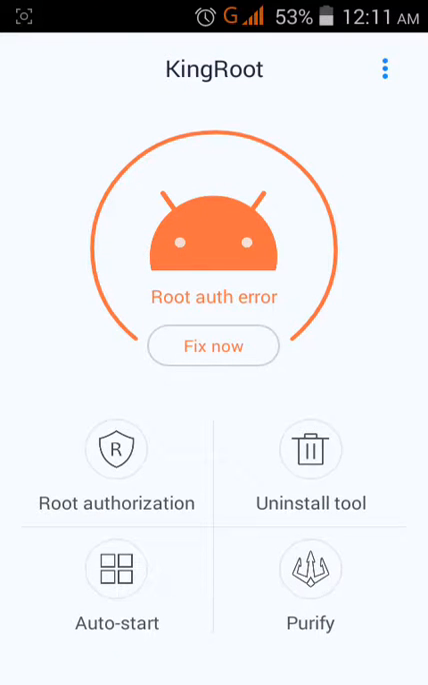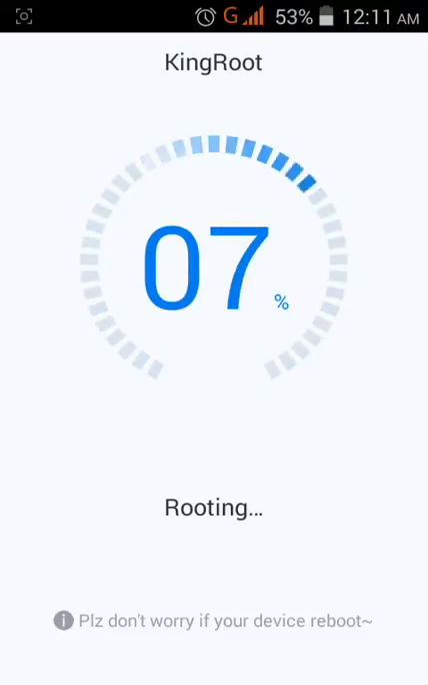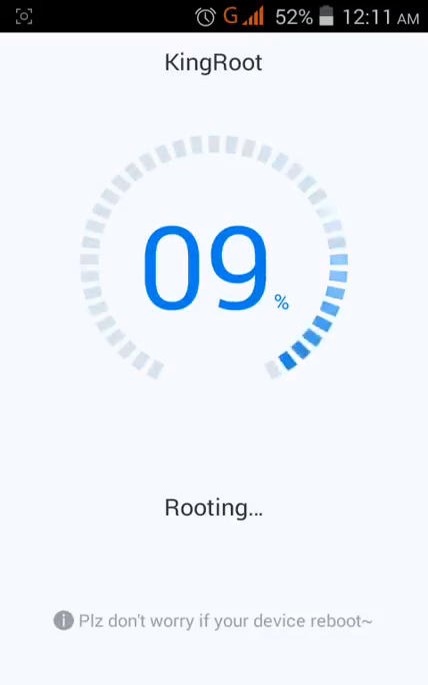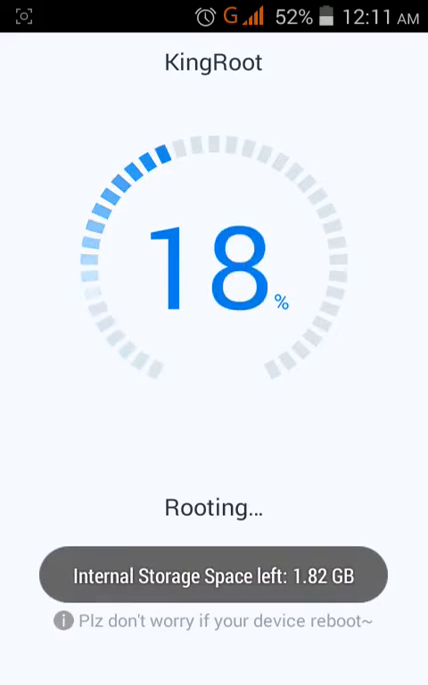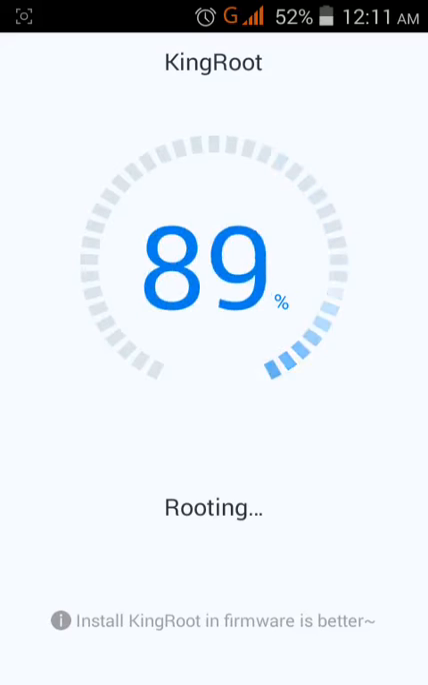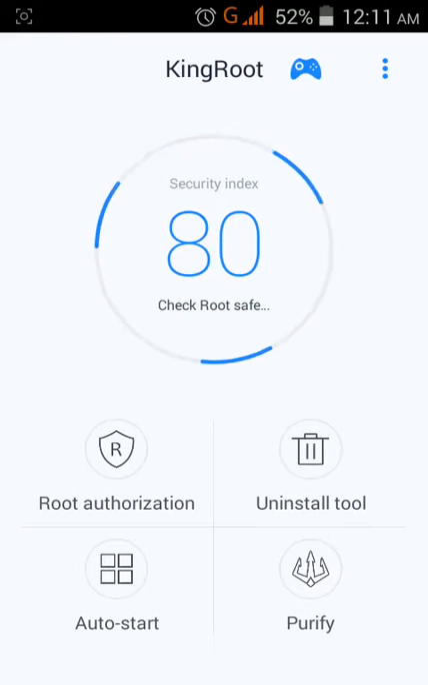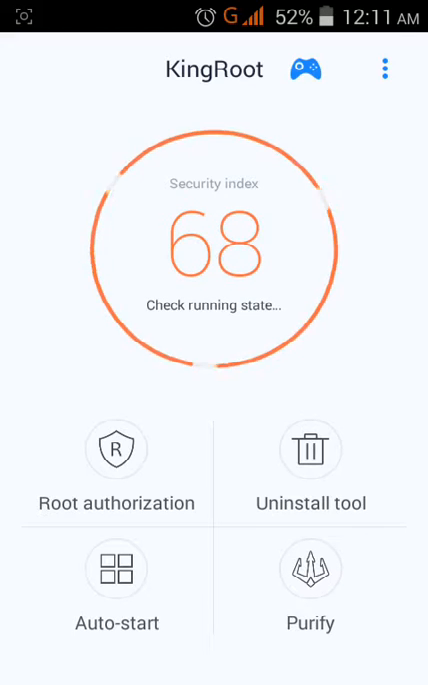Then click the fix now option on the screen. The processing is going on. It will take more time. Please wait for a minute.